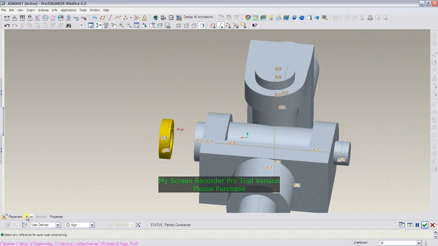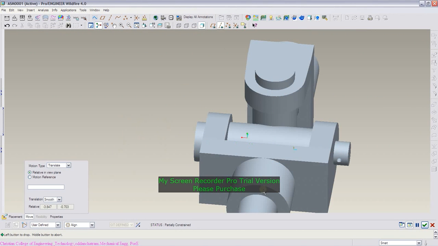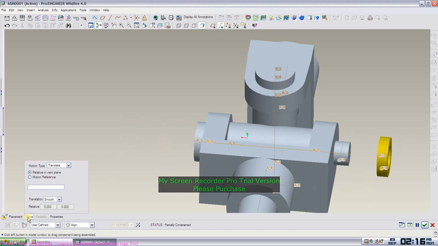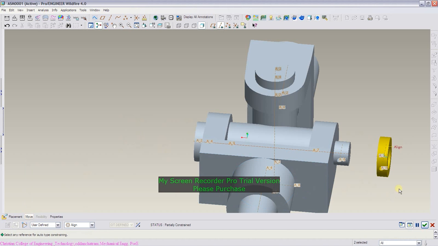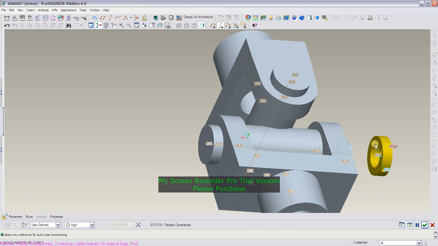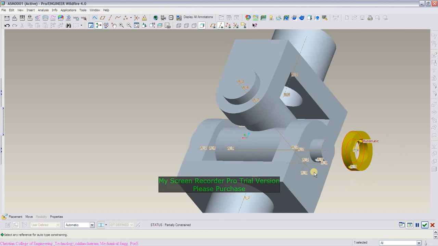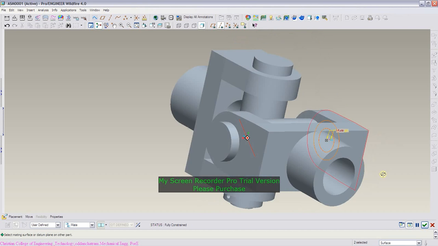Here you can see one option, the translate. You press the first button and then you can move in the axis, left hand side and to right hand side. Click and close that command and then you can select inside of this surface and then outside of this surface. That's all.